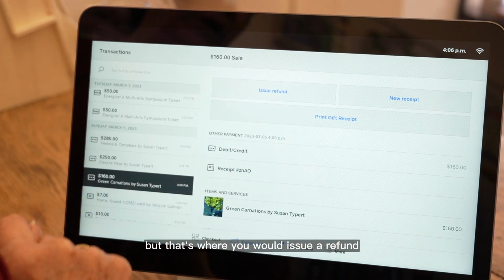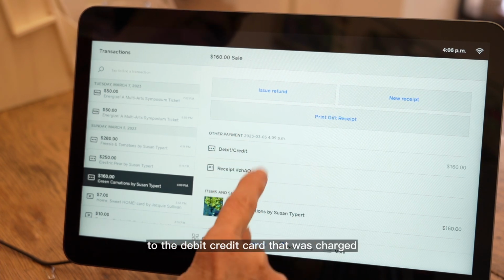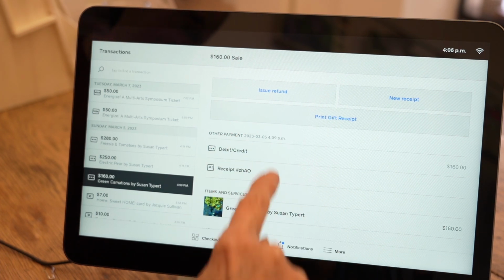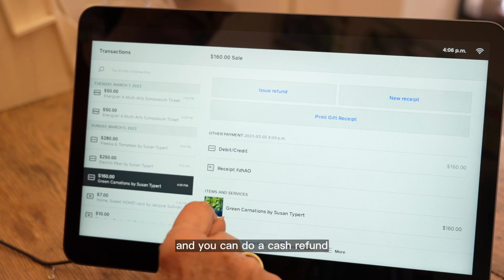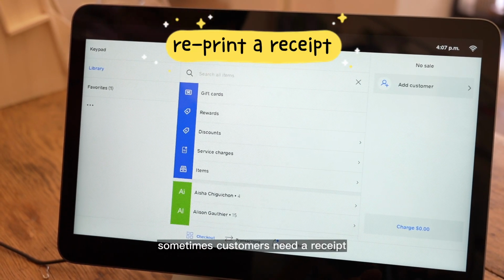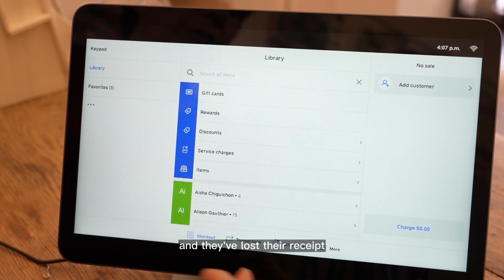But that's where you would issue a refund. It will issue the refund to the debit or credit card that was charged, or it will tell you that it was a cash purchase and you can do a cash refund. Sometimes customers need a receipt and they've lost their receipt.